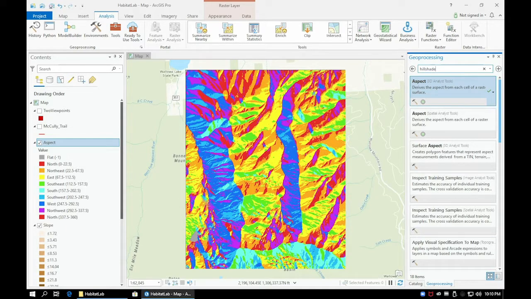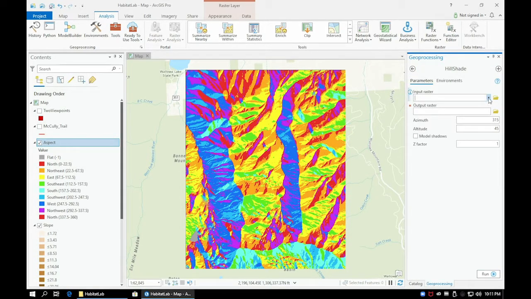Now let's search for the Hillshade tool. Input the DEM like before and name this layer Hillshade. Keep the azimuth and altitude as it is and click Run.